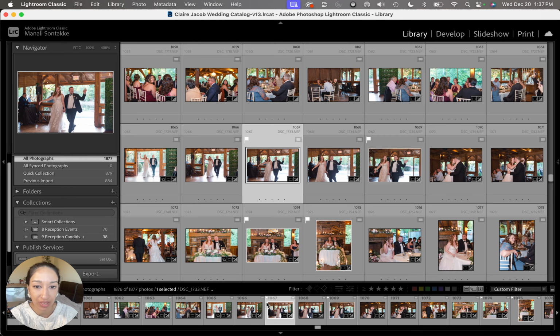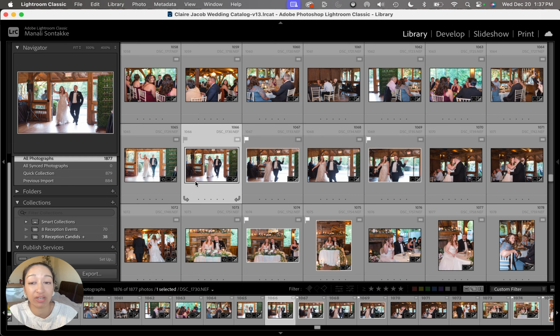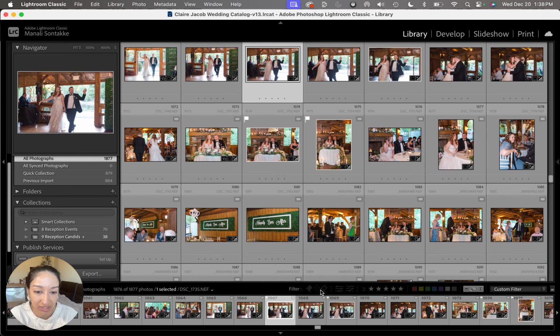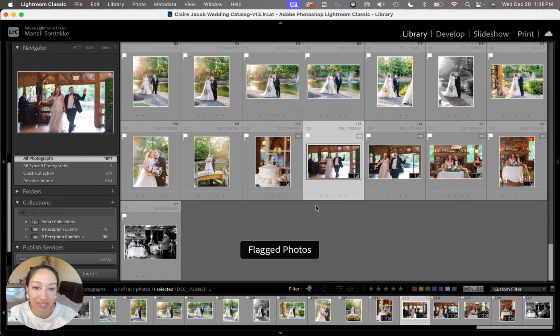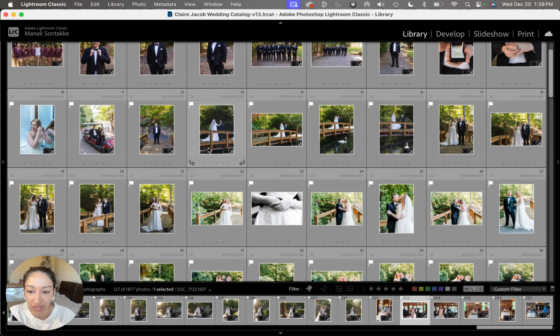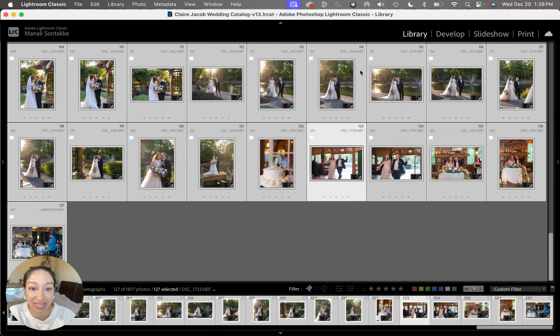And so the way that you do that is by clicking on the photo in the library view or in the develop view and hitting P on your keyboard. So it flags it as a picked photo. If you want to get rid of it, you just hit U and it unflags it. And so what's really nice is you can actually go ahead down here and filter by just seeing the flagged photos. So you can see that for me, when I was editing this wedding, these were my anchor images that I edited first as the highlights.